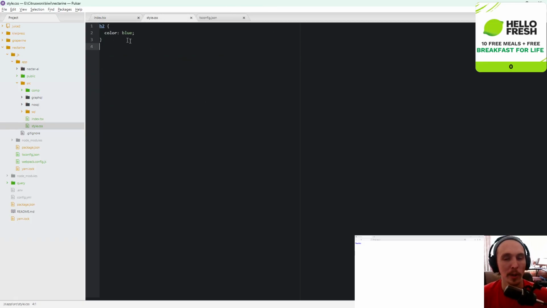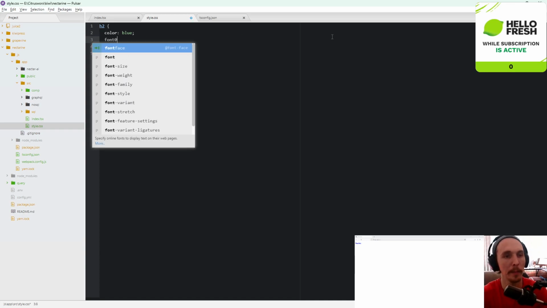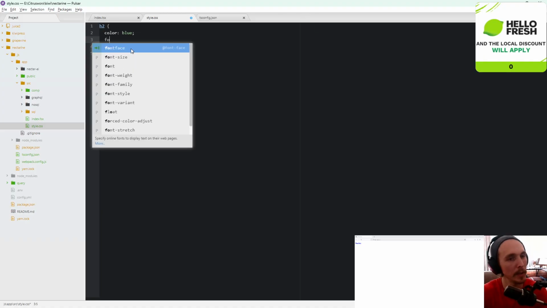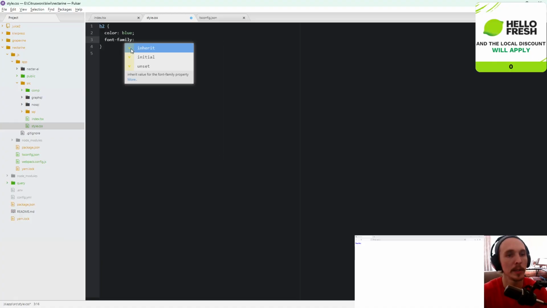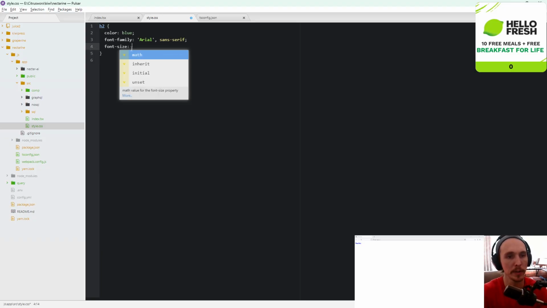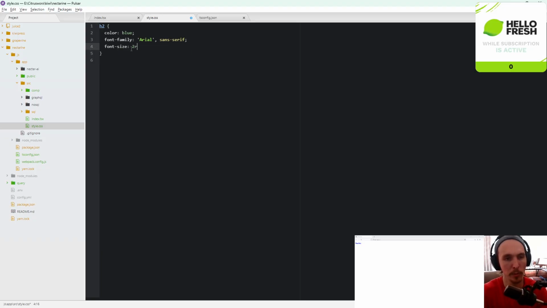All right. So we can always do font family. Well, I do want to use juice so I can do fonts, but let's just stick to the basics. Arial, or let's just go sans serif or something as a fallback. Font size 2 rems. That works.